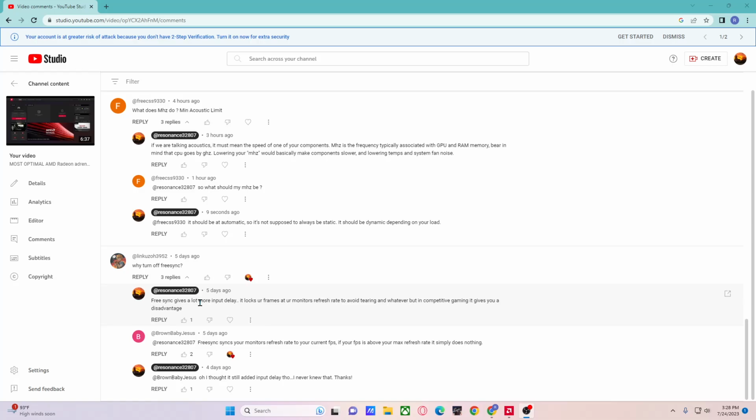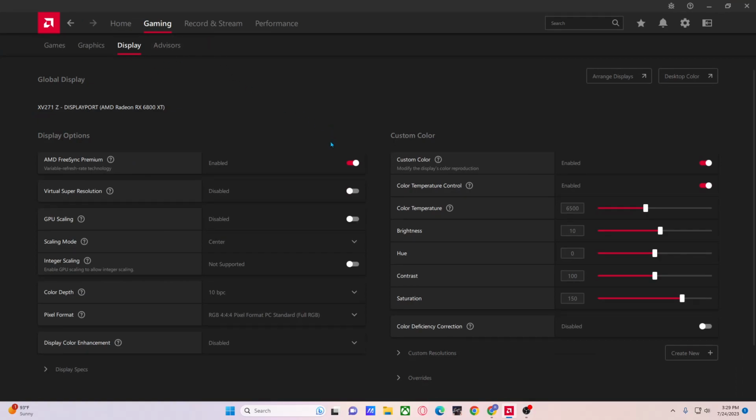So FreeSync actually reduces screen tearing and stuttering, and it just gives a very smooth and clear gaming experience compared to not using it. And for that very negligible amount of input delay, it's definitely worth it. So that's the mistake I made in that video. Definitely turn on FreeSync. So in your Adrenaline software, you should see AMD FreeSync.